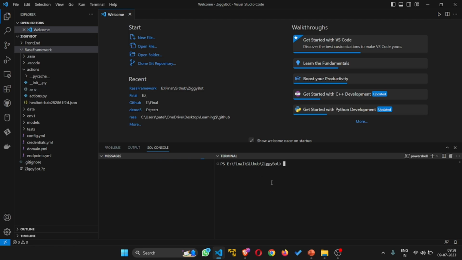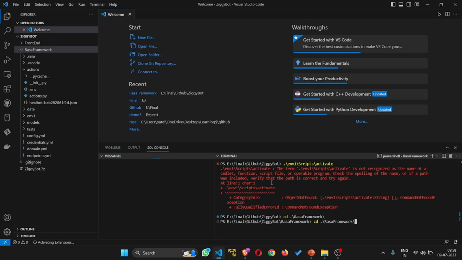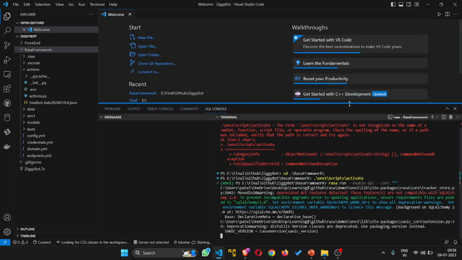Now we will activate the environment. We will go to terminal and we will go to /framework. This will activate the environment. First, then we will go with rasa run --enable-api --cors so that our app can communicate with the front end, and it runs on port 5005.